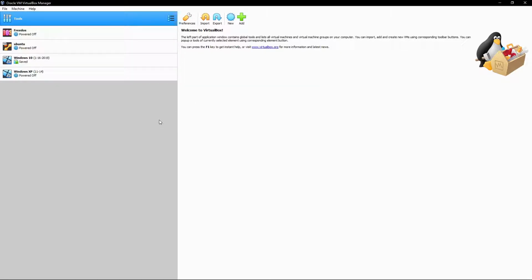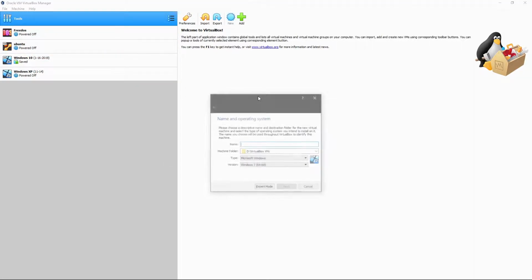Before you start, you want to make sure that in your BIOS you have the virtualization technology turned on, or you're going to be running into quite a few problems, up to the fact that it won't work at all. So once you have that turned on, we're going to go ahead and press this New button here.